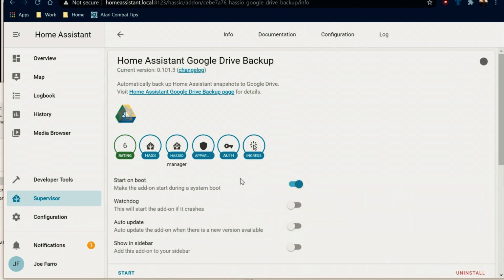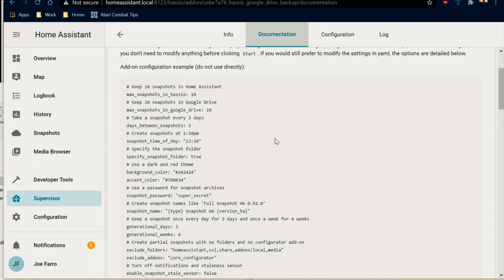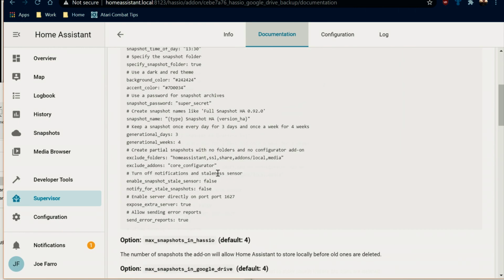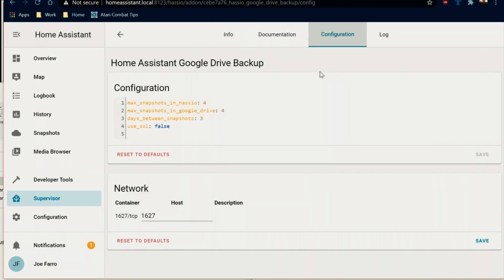I'm going to say install. I'm going to also say show in sidebar. And remember, the sidebar is over here. So if I say show in sidebar, there it is, Snapshots. We can read the documentation. This tells us all of the fancy things that you can configure on this. I'm going to go over to the configuration tab and make sure that these look okay. The use SSL, this one can bite you.